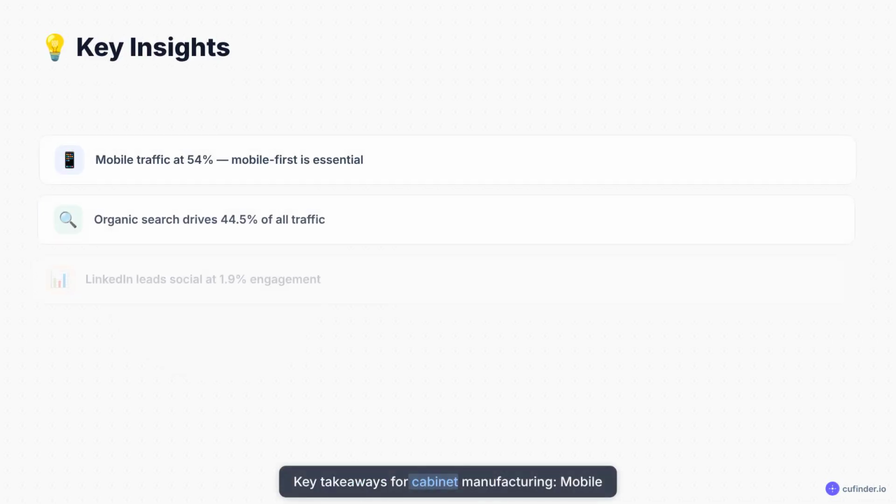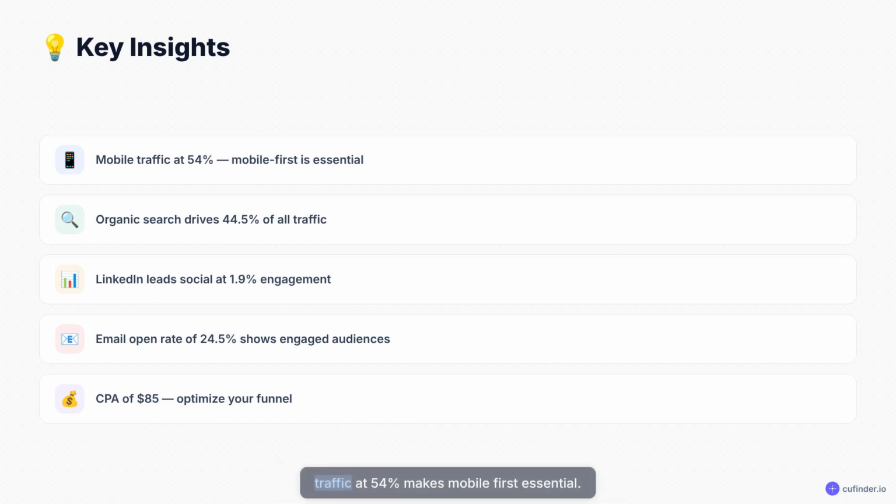Key takeaways for cabinet manufacturing. Mobile traffic at 54% makes mobile first essential. LinkedIn leads social engagement at 1.9%. Email open rates of 24.5% show strong audience engagement. And organic search drives 44.5% of all traffic.